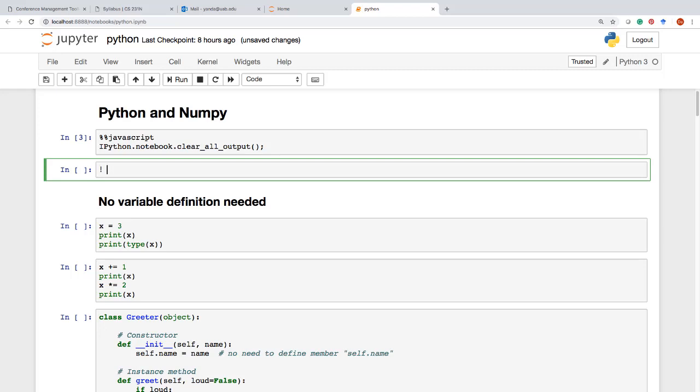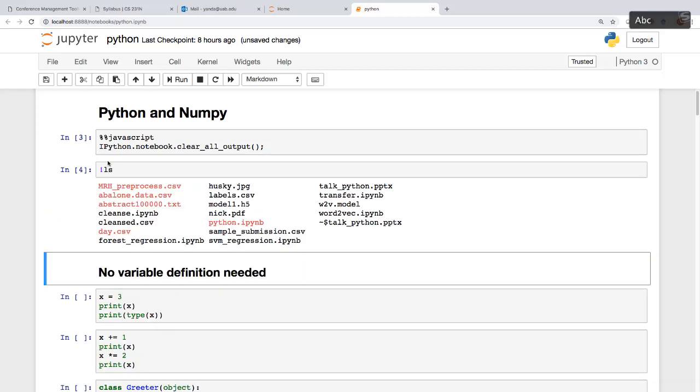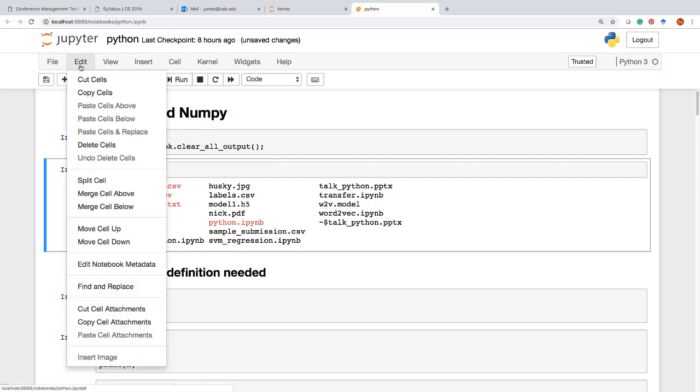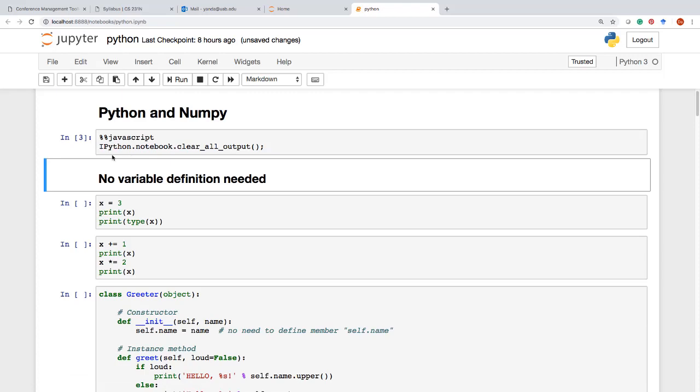Okay, and you can even run, let's say I want to see what is in my local folder. I can run those commands. Like cd, you cannot, because this is your directory. But all other commands you can. But you need an exclamation mark before that, okay. You can delete it, okay.